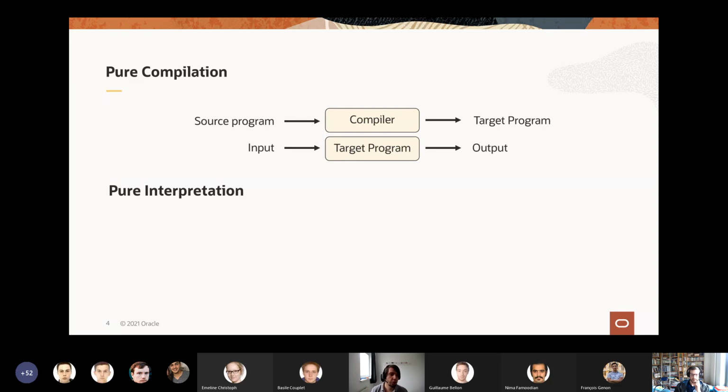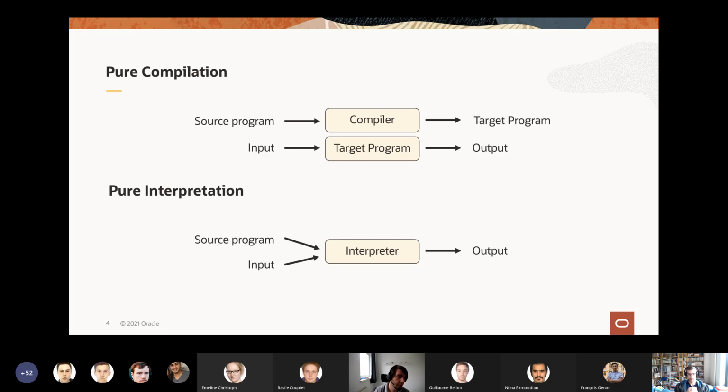Next to that, there exists pure interpretation. In interpretation, you have a source program and input arguments, and you pass both of them directly to the interpreter. The interpreter takes the source program, parses it, and executes it using another program, and then executes the program using the inputs that were provided. So the interpreter stays around for the execution of a program, whereas the compiler gets really removed entirely from the target program typically.